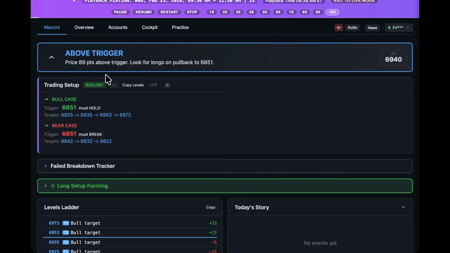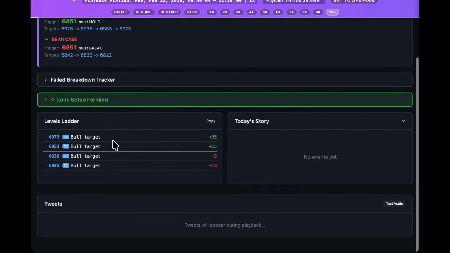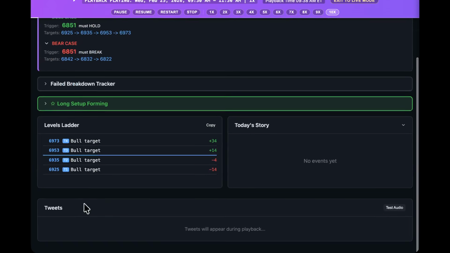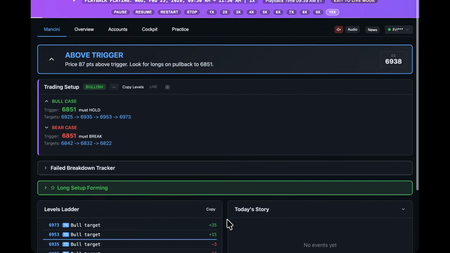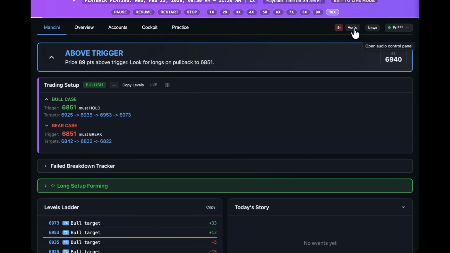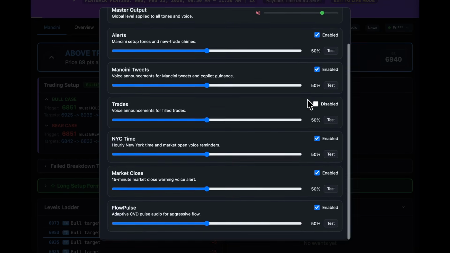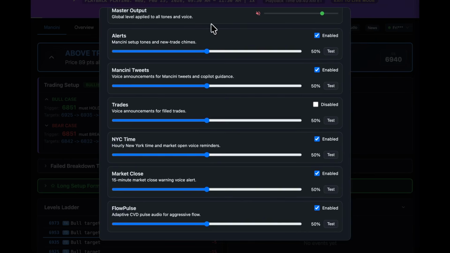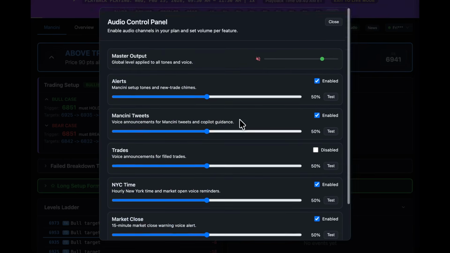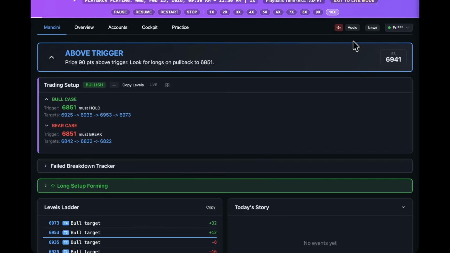We also have the Mazzini plan for the day with all of the tweets as they come in. So at the beginning of the day, there's no tweets, but as they come in, it will be played there. You click on the audio tab there. So this is where you can say what audio alerts you want, and it can actually read you the tweets as they come in. And then this is the mute and unmute at the overall level.